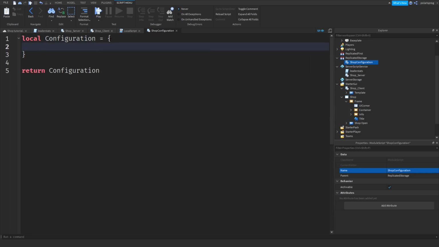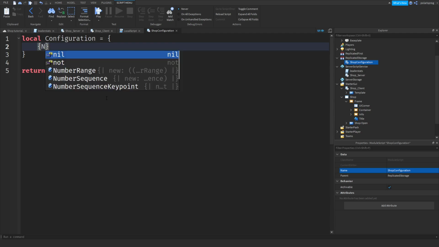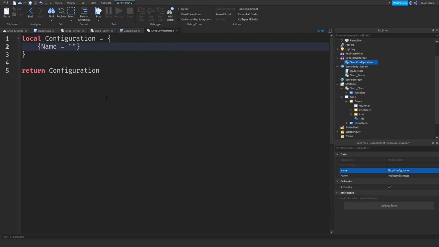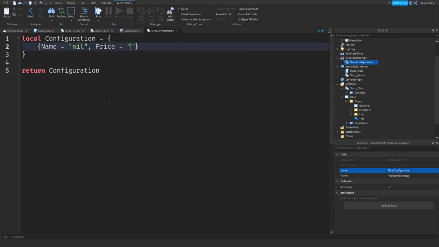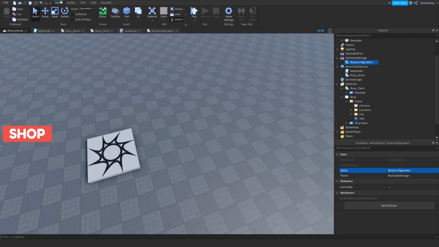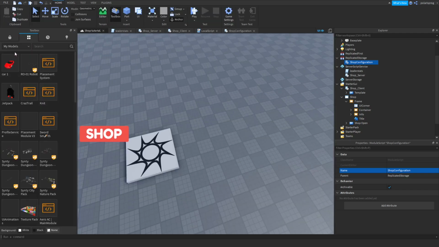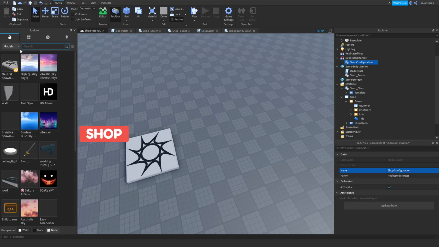Now I'm going to drop a line inside of the table and create another table inside of it, and we're gonna have a dictionary table. So firstly, it will take the name of the item, so that will be the name of the item. So for now it will be just nil, and then it will take the price of the item, which will be for example 10. Now we are going to get some tools, some random tools that we'll find.